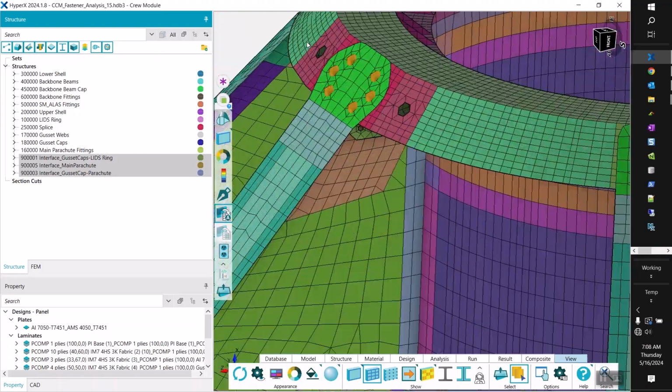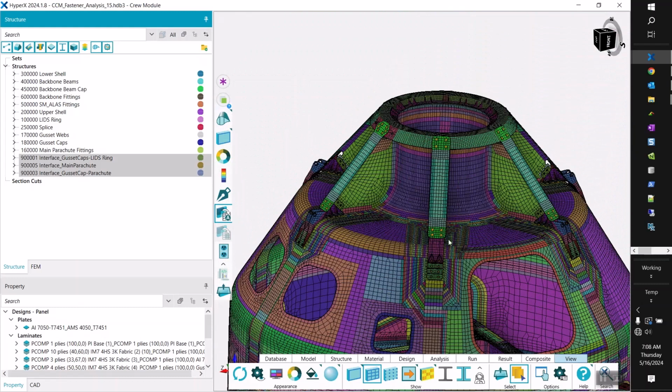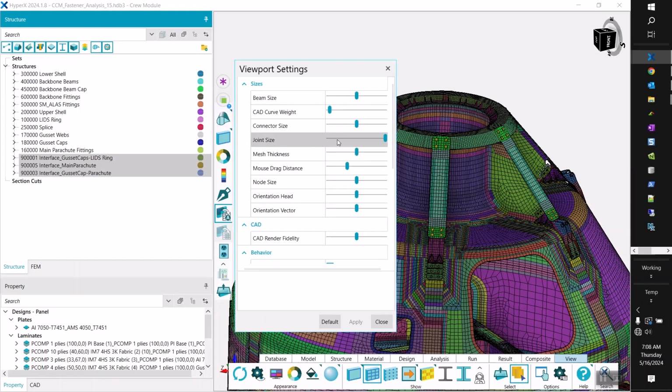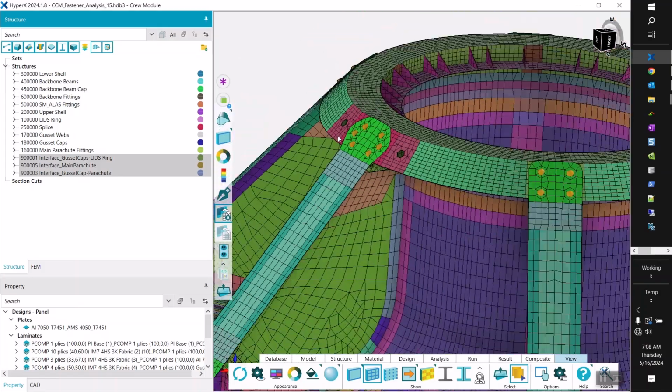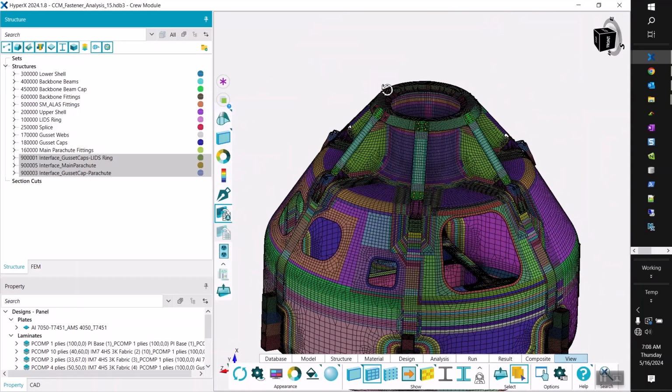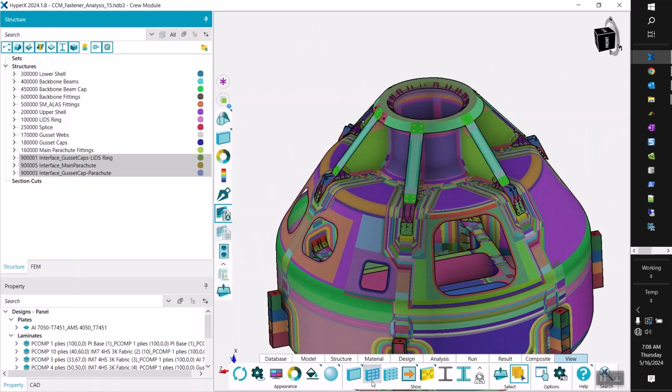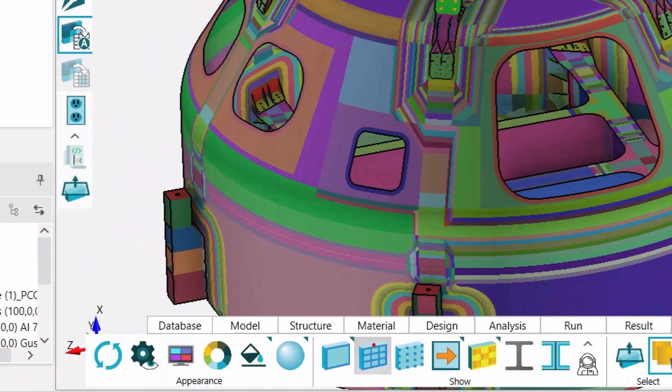If you're not seeing them as large as mine, we can go to the viewport settings option on the view tab of the ribbon. And I'm going to make my joint size max that out to the right. And that should make these much larger and easier to visualize. And then let's turn my mesh off here. There we go. Makes it a little easier to look at it. Turn this guy off.